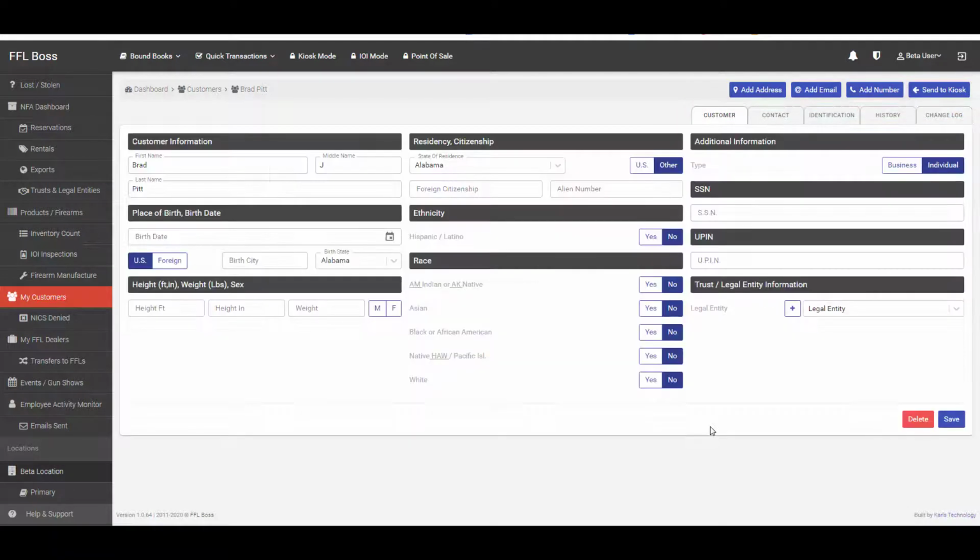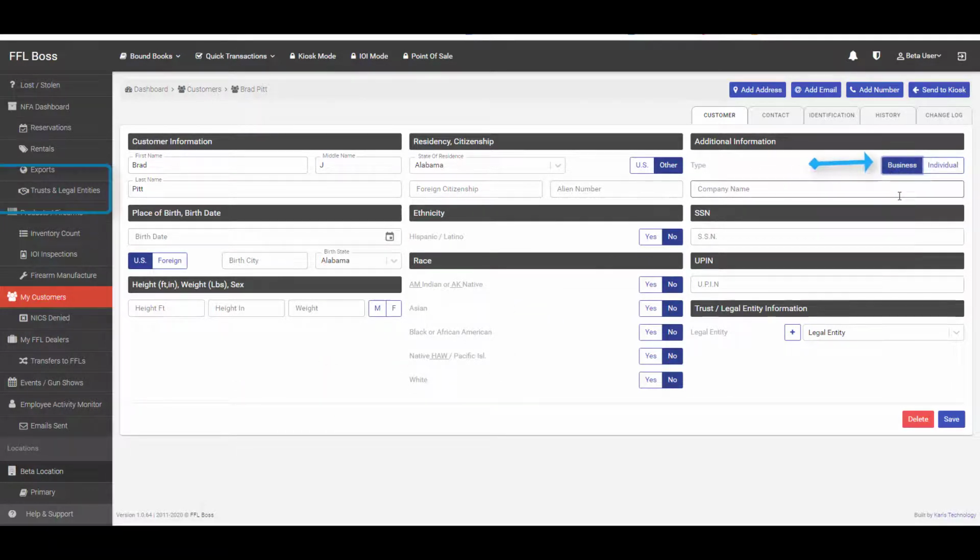Additionally, if you're doing transactions with somebody that works for a government agency or a police department, you can create that person as a point of contact and then come back into the account and switch it over to a business account. Here's where you would mark this as something like Maricopa County Sheriff's.